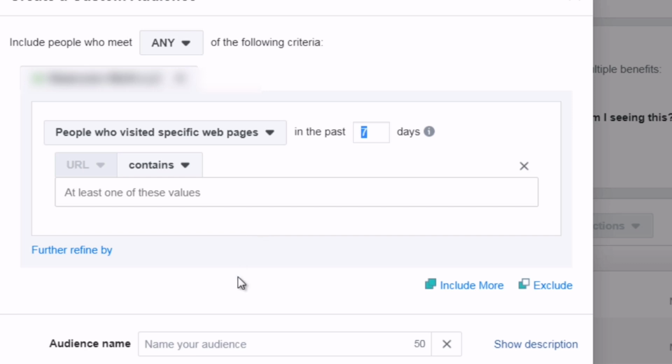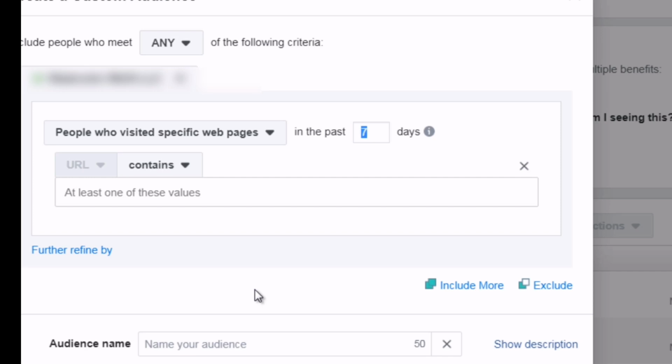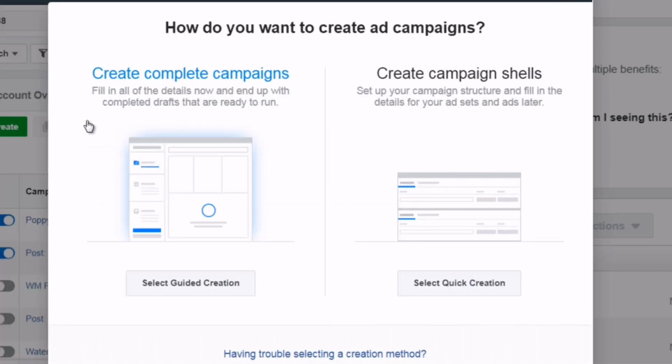So when you're done and you're ready, simply click on audience name, enter the name of the audience. Now, one thing to keep in mind is when you name the audience, name it something that you are going to remember and use a naming convention that you are going to remember. A lot of times it's easy to just name it anything that you want, but as you begin to build more custom audiences, you're going to forget. That's reality.